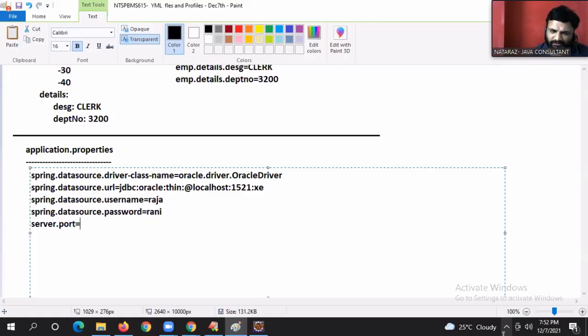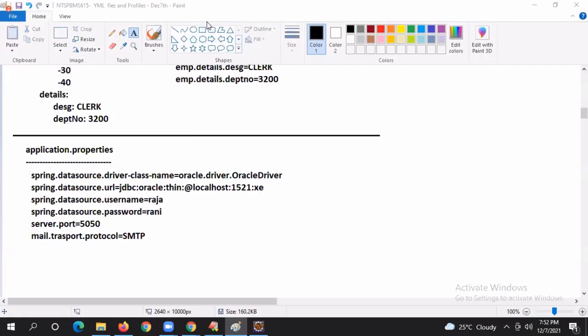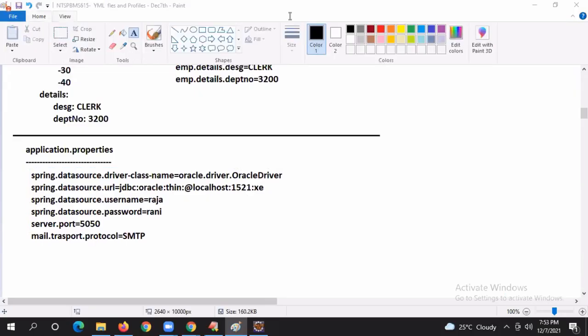Server dot port. Some 5050. Okay. Mail dot transport dot protocol SMTP. Mail dot transport dot protocol SMTP. Can you convert into YML file? Please convert into YML file. I'll come in 2 minutes. Please convert into YML file.